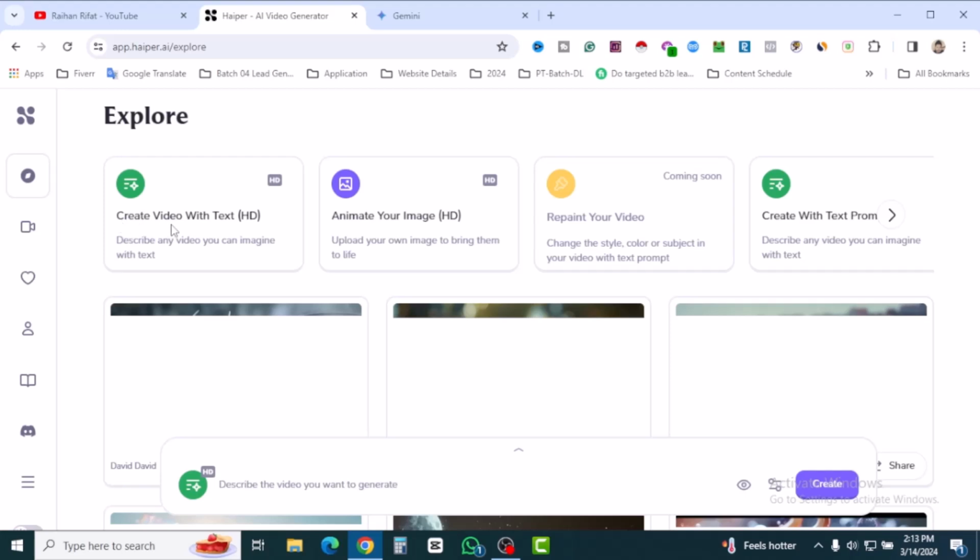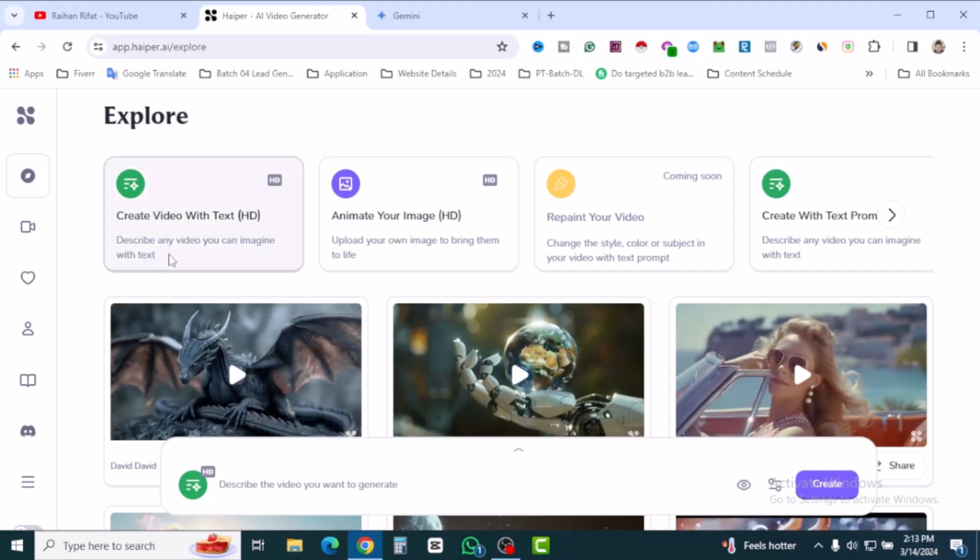We can create video with text AI. Describe any video you can imagine with text and it will create a video. Animate your image. That's what we're gonna try. Upload your own image to bring it to life. Okay, so we'll try this out.